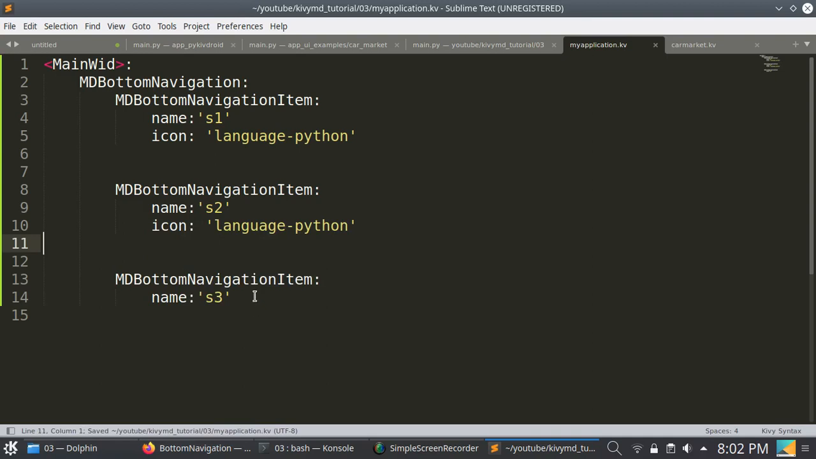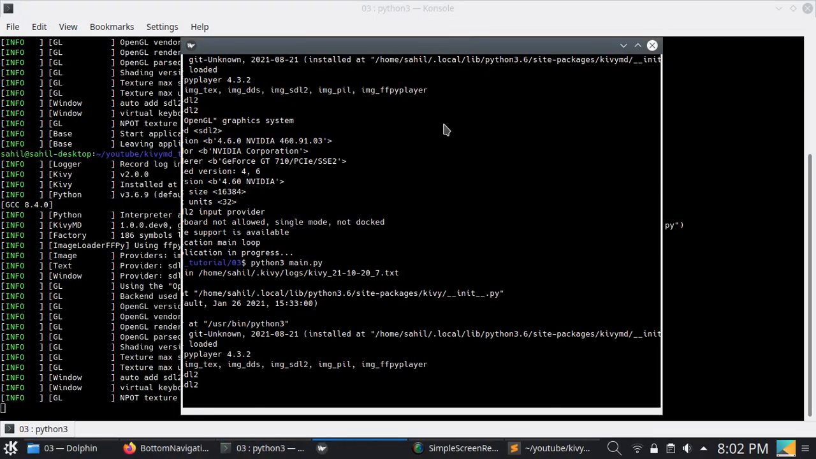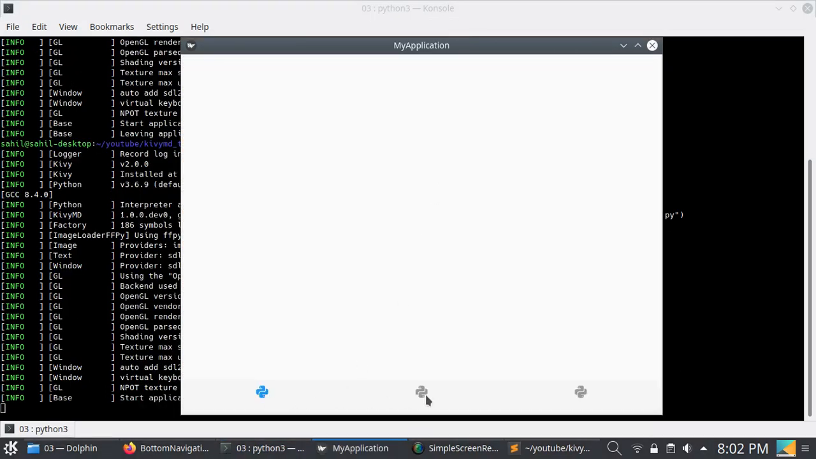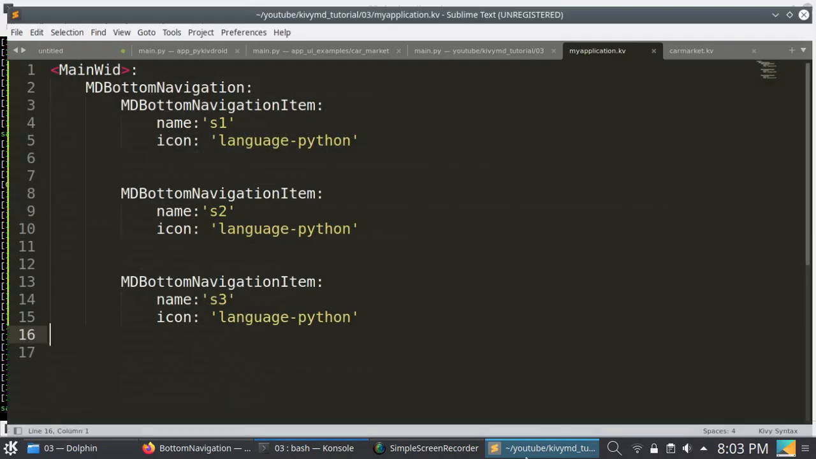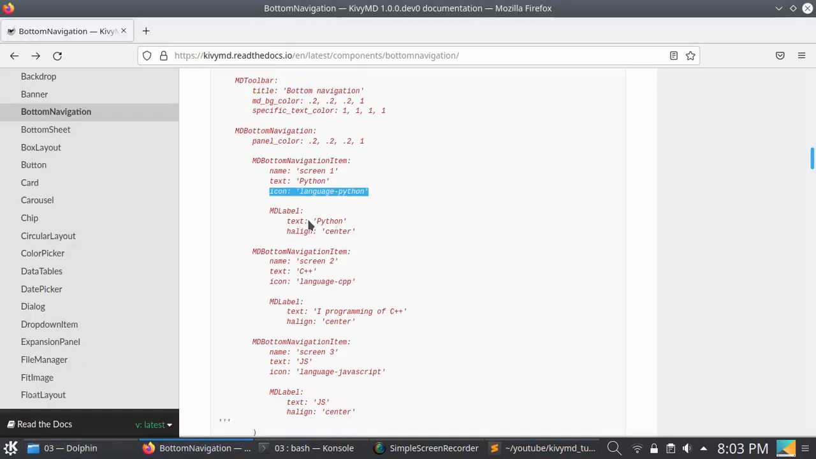Okay, so let's save. Press Ctrl S to save, and run. Yes, you can see three icons are here. It means one MD bottom navigation item is one screen, and this is the next screen, and this is the other screen. Okay, and you can add content here.